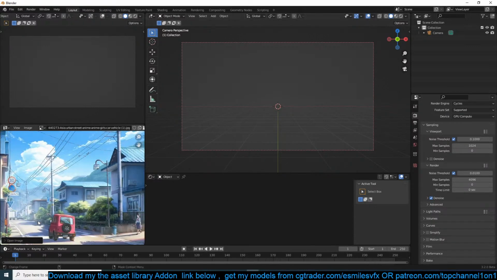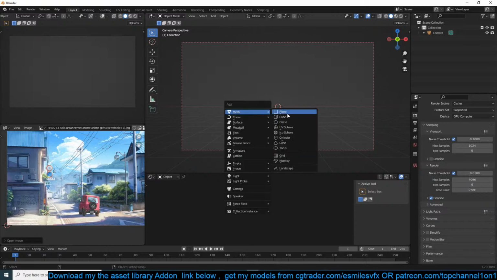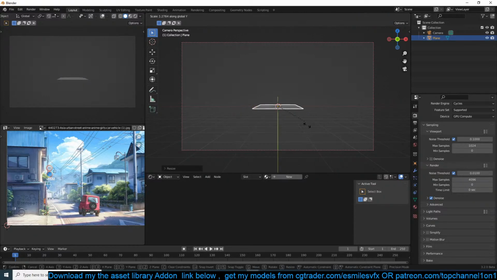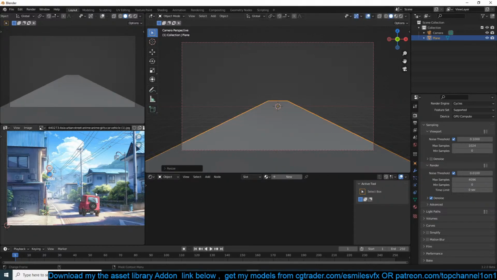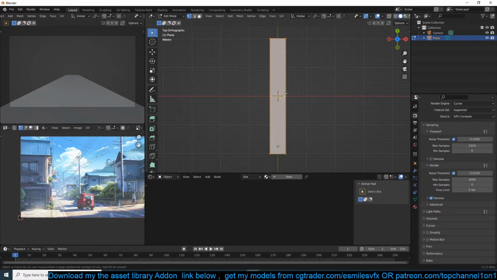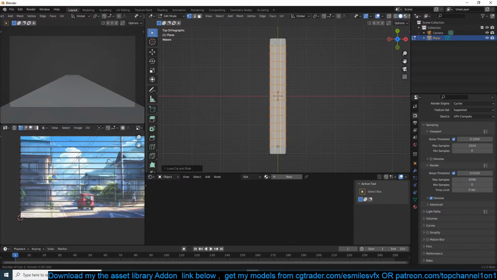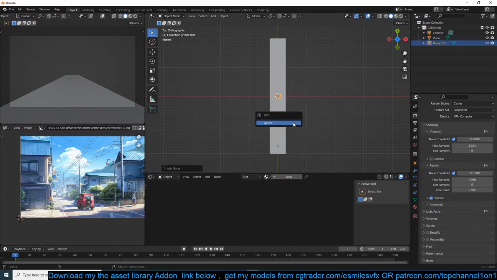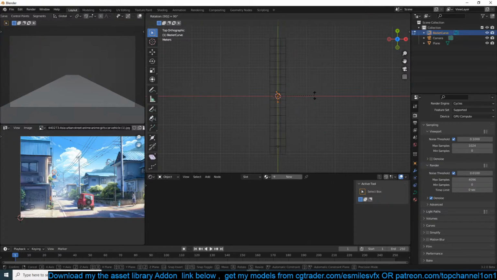Because of the sky. So let's start with this. I'm going to start with the road. We're going to try and go for the same look as they have here, and I'm just going to add a few edge loops here. Grab a curve object, rotate 90 degrees.